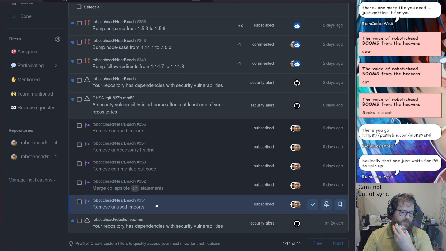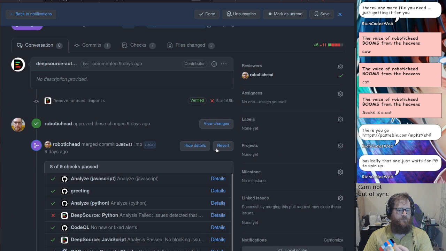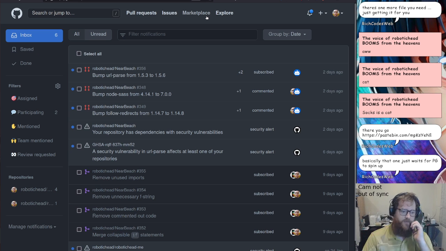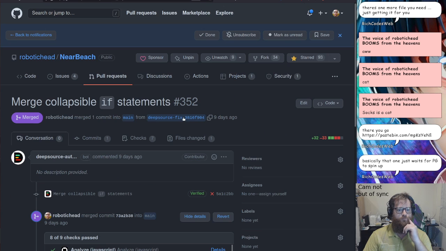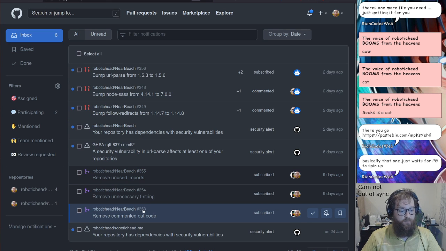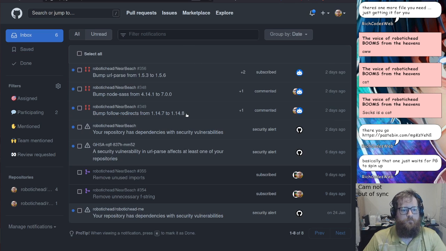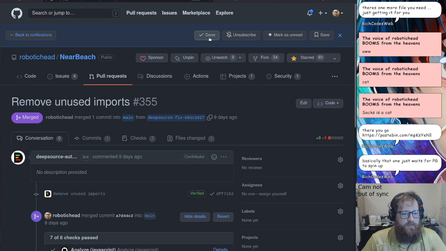Okay, let's just go through this. Remove unused imports. Okay, cool. Yep, that's all done. Hoping I haven't broken any code. Collapsible if statements. The initial intro. This is all done. All right. Remove commented out code. Yeah, that's done. Removing unused imports, done.